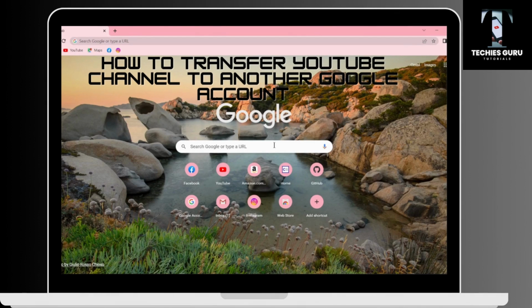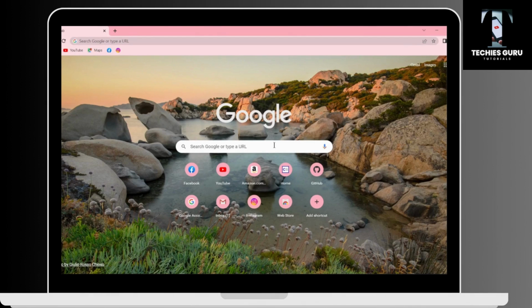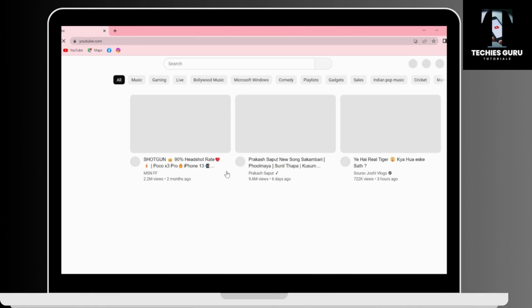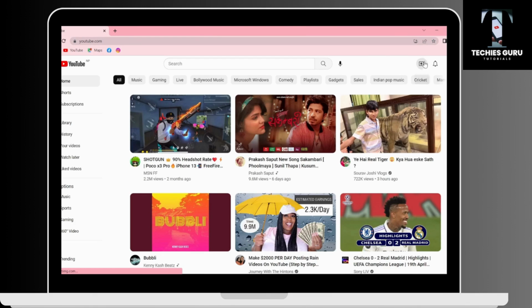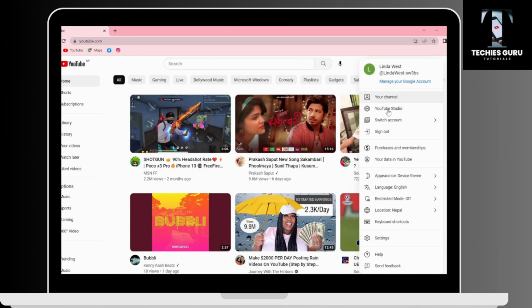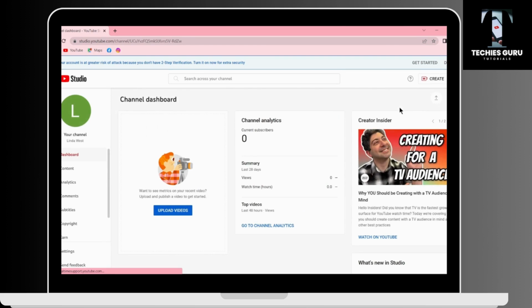So to transfer your YouTube channel to another Google account, first go to YouTube, and in the upper right corner click on your profile, and after that you will have the YouTube Studio option. Click on that, and on the left side you will have the settings option.